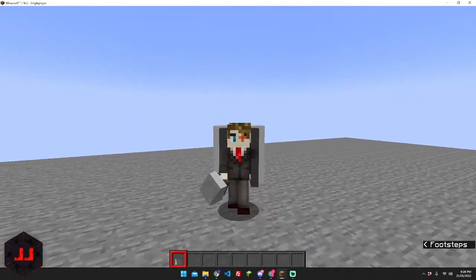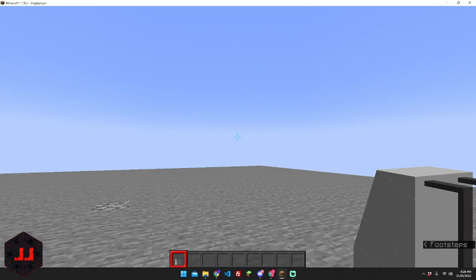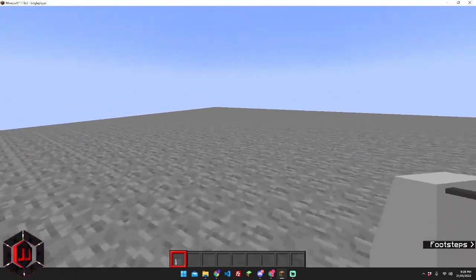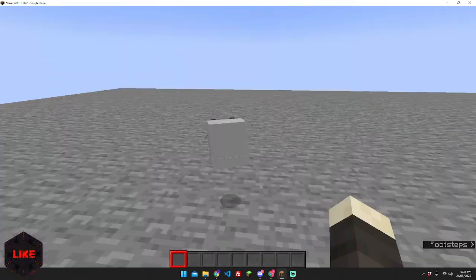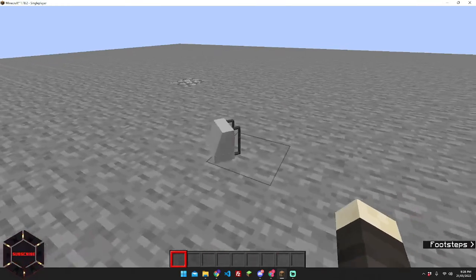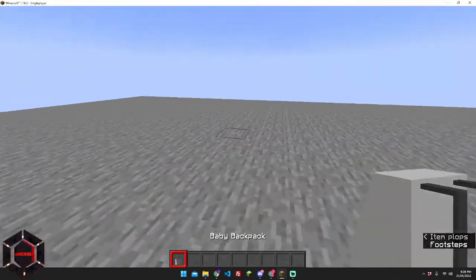He's made some amazing mods, truly amazing mods. And like I say, I can't take credit for making this. I've literally just edited a couple of files and a couple of textures. He's done all the hard work.